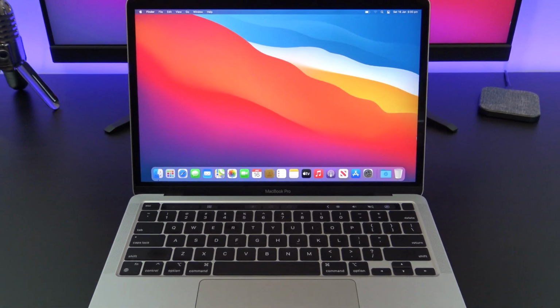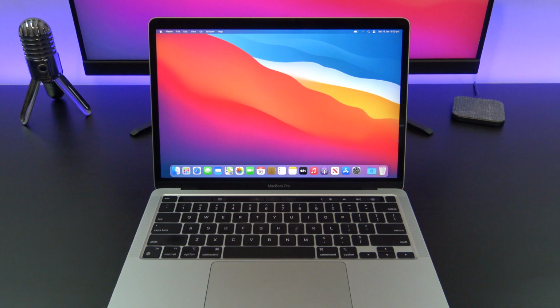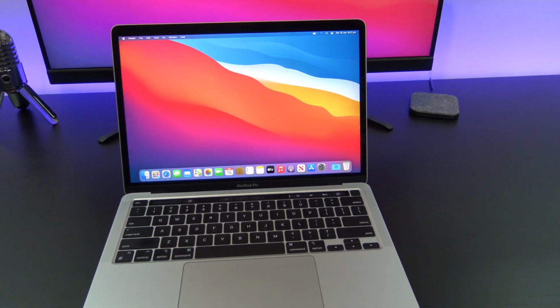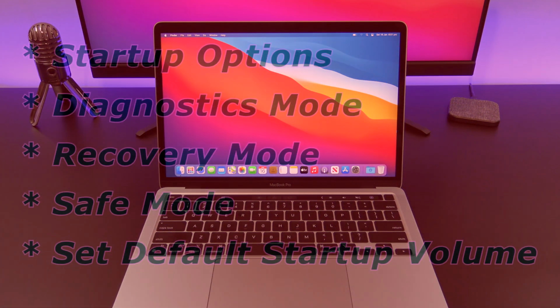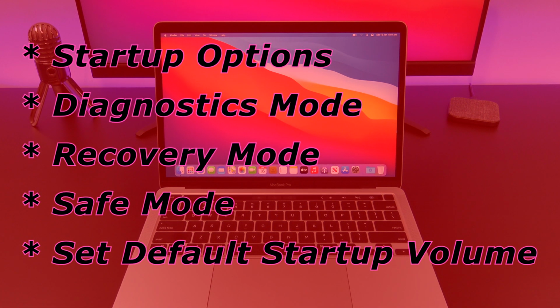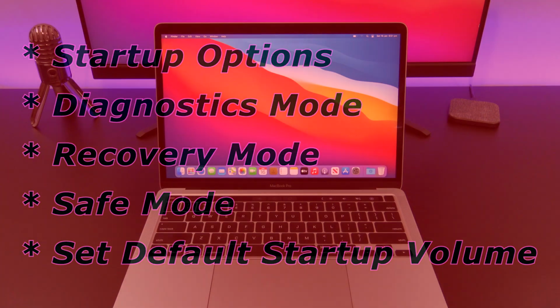In this video, we will show you how to use the Mac M1 boot commands. These are helpful if you need to troubleshoot or work on your Mac for any reason. This video will show you how to open up startup options, start the Mac with diagnostics, recovery and safe modes. Also, show you how to set a default startup volume.